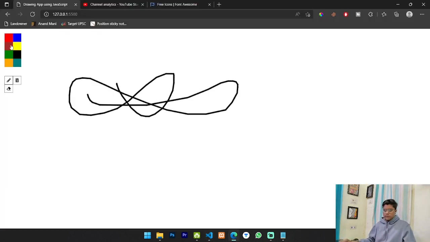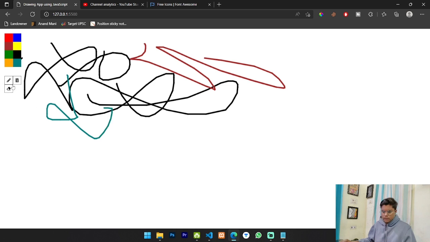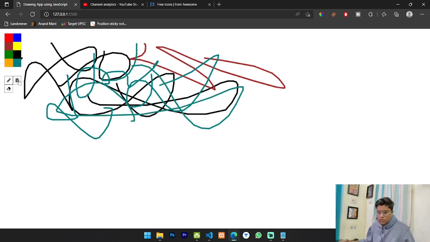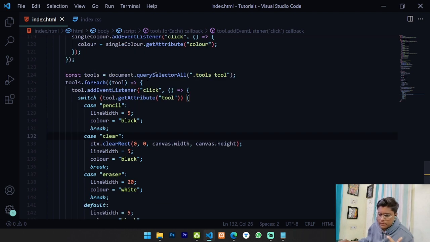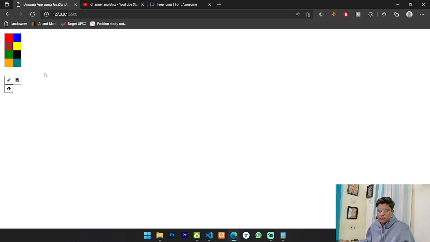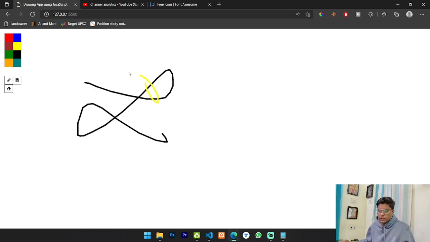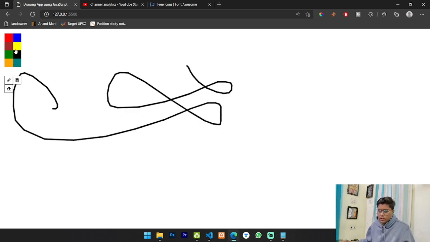Now we are done with every part of this. You see, we can change the color, we can go to any color we want, we can use the eraser to, oh, this eraser is not working, neither is this. So let's see, we might have committed an error. Okay, so I see the error. I missed a dot over here, and that's it. So now we can draw, we can use any color we want, we can use the eraser to erase anything, we can use the clear one to clear, and then we can go on drawing again.